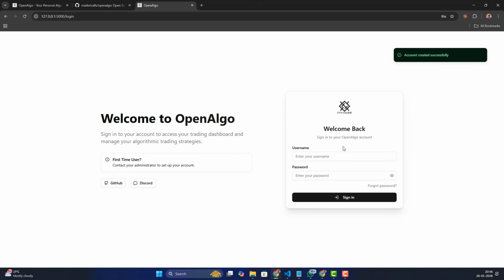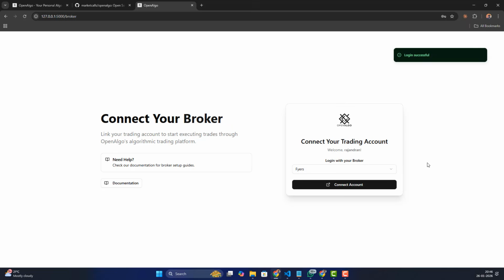Now once I'm done with that, I am going to log in to the application. Remember, this is not the broker login. This is the first-time login which you created inside OpenAlgo, and you may have to log into OpenAlgo on a daily basis, because around 3 o'clock, Indian timing, it automatically logs out. So you are supposed to log into OpenAlgo on a daily basis, whether you are using a server or the local desktop.